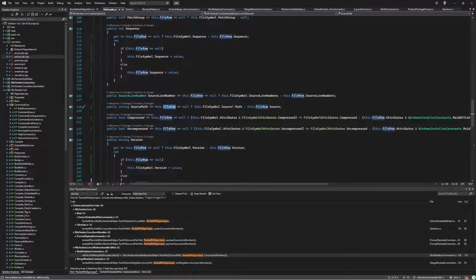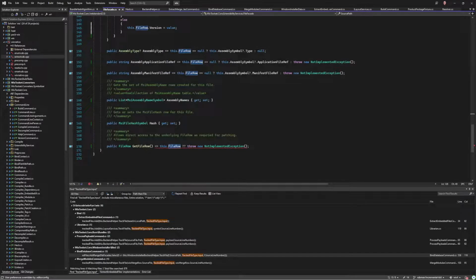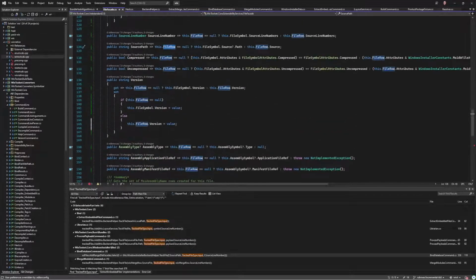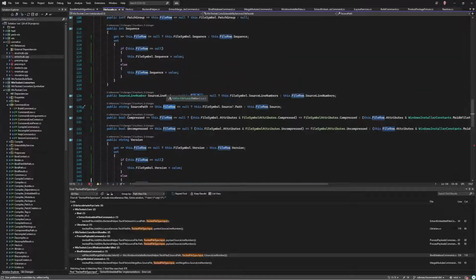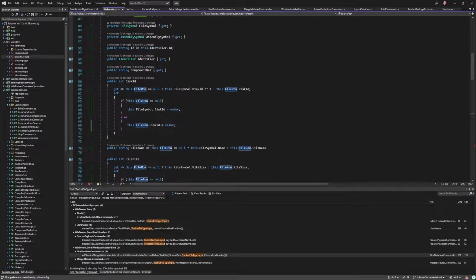If the file row is null, then use the file symbol. Otherwise, use that. But that's read only. All right, cool. What I was looking for was whether the file facade had a way of updating the path to the file that bypassed what ended up in the Windows installer data. And it looks like it does not.